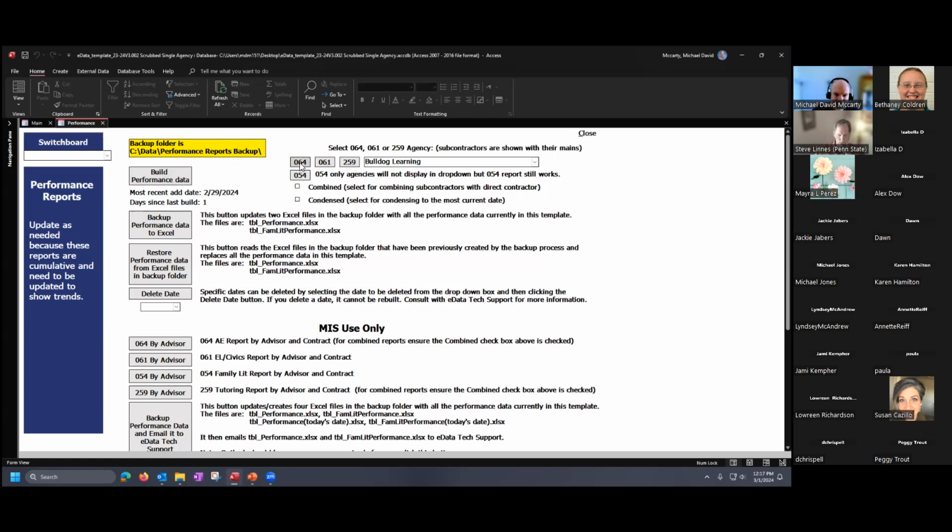So after you've clicked the build, and I would say, again, make a habit of maybe just checking that the build worked and your numbers look reasonable by clicking one or more of these numbered buttons. Then you could click Backup Performance Data to Excel. And that is referenced up here in this yellow box, where it says backup folder is C:\data/performance_report_backup. If you create this folder in your data folder, which you should all have because you're running the template, that is where the two files indicated in the description here to the right of the button will be sent.